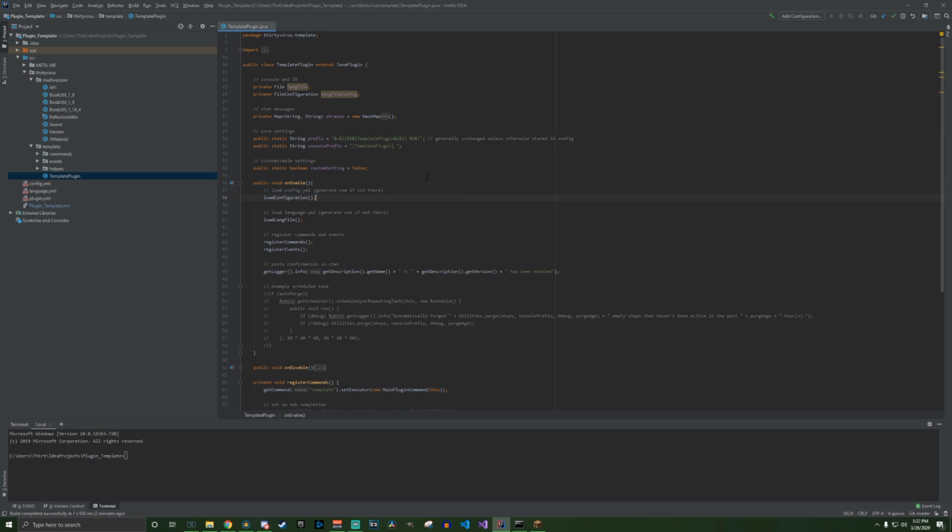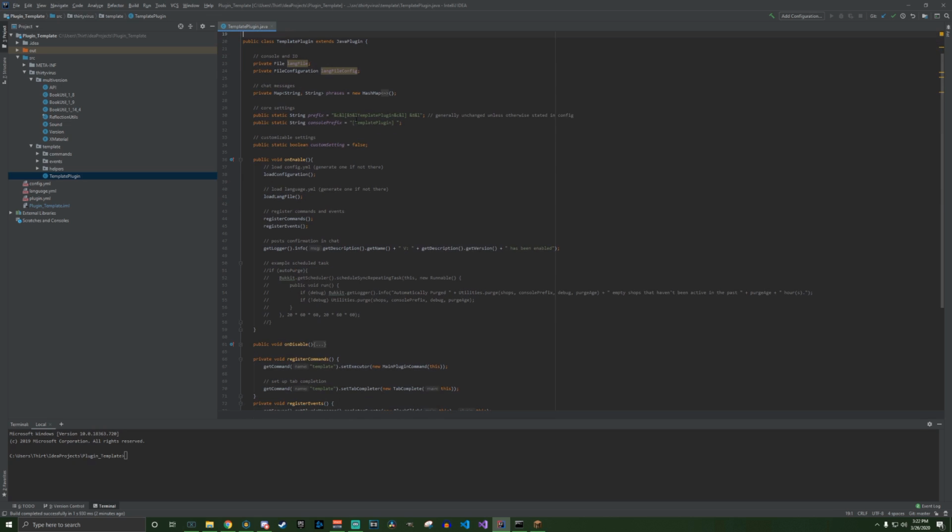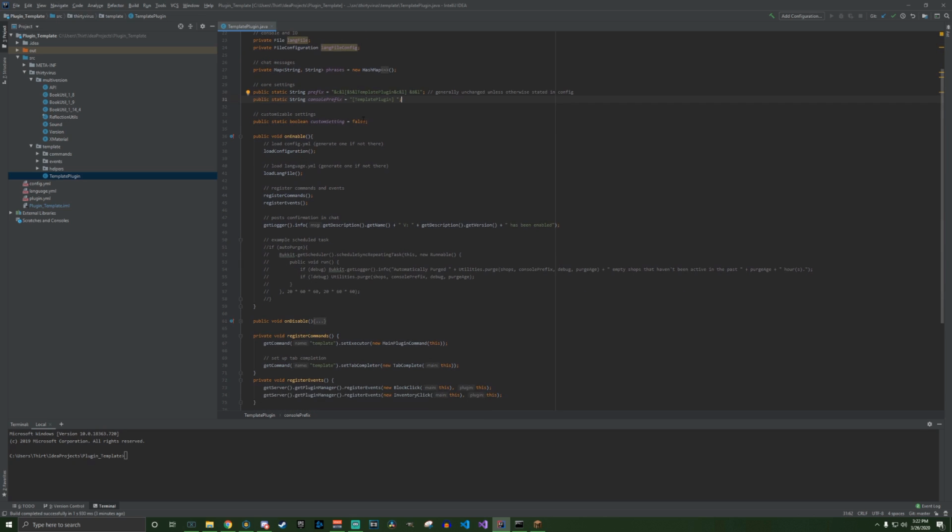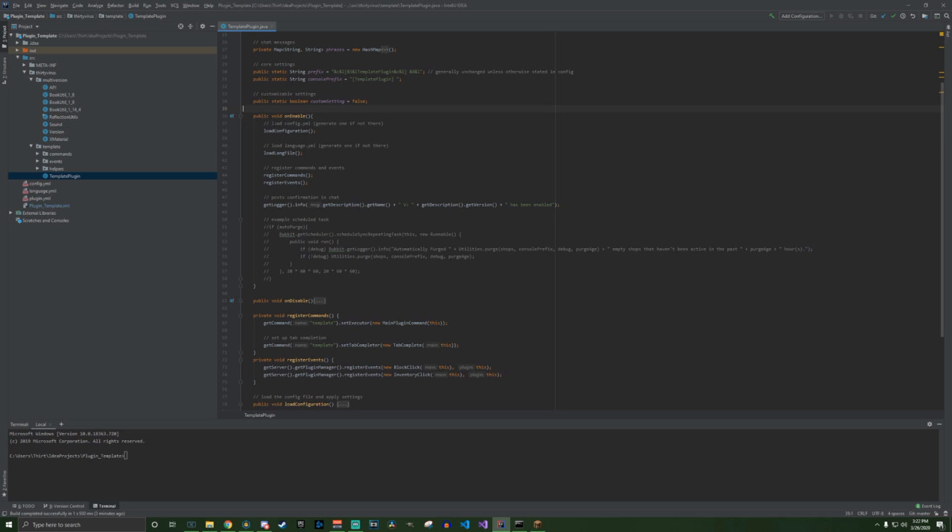So what does that exactly entail? Well, if you go to the main plugin class file here, it's literally just called PluginTemplate.java. It comes pre-installed with a prefix. You can change what this prefix is, and then there's the console prefix, which doesn't have the color codes. It demonstrates a customizable setting, and then in the onEnable method here, it links load configuration, which we'll get into in a bit, load language file, register commands, register events, and then it will post that it finished.